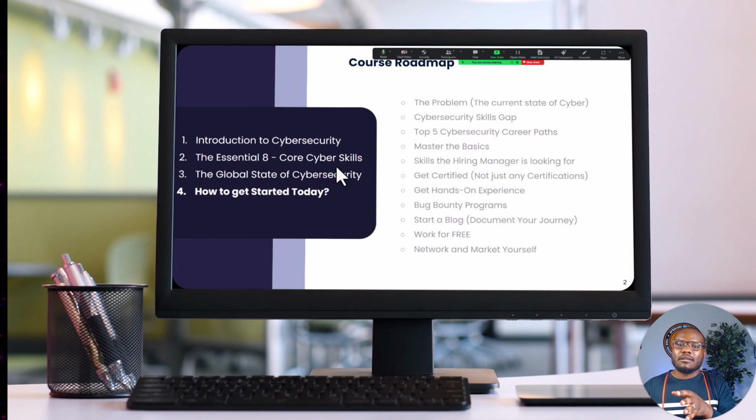Then after that, we're going to take a look at the security gap. Often a lot of people talk about there being a lot of openings in cybersecurity. Well, is that true? We will take a look at that, and then we'll see what the data says about that. Then I will dive into the top 5 cybersecurity career paths that you can specialize in.